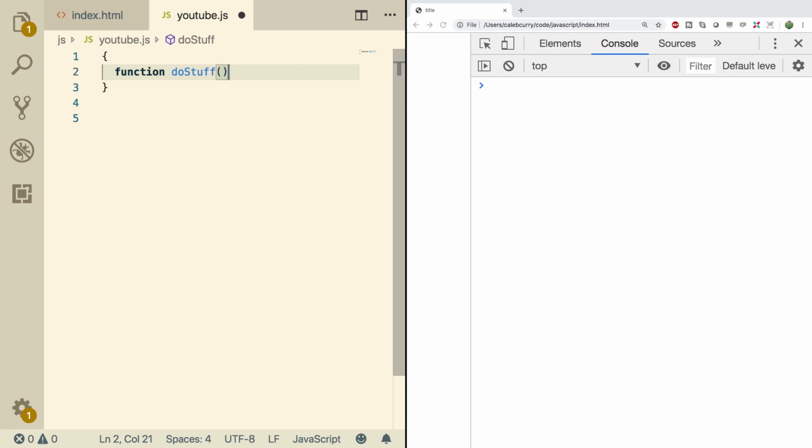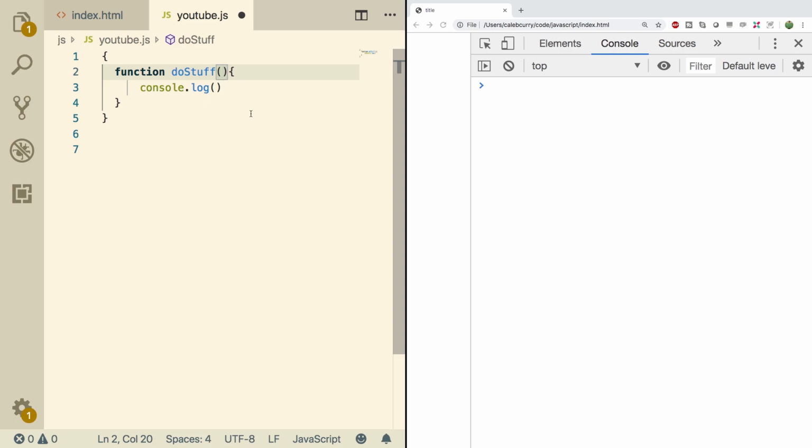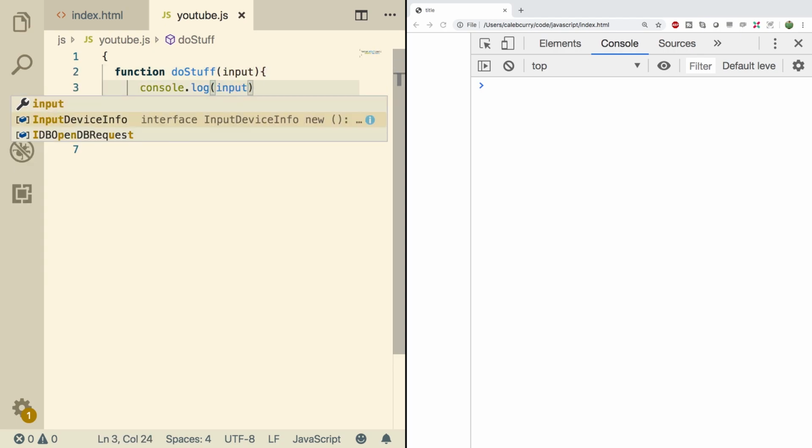So as an example, we're going to create a function. We'll just call it do stuff. And if you're wondering what this function is going to do, it's going to do stuff. So in here, I want to console log the argument, so whatever we pass in. So we're going to create a parameter here. We'll just call it input. And we're going to console log it.